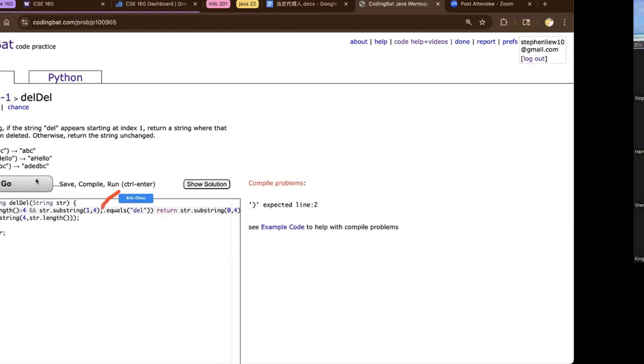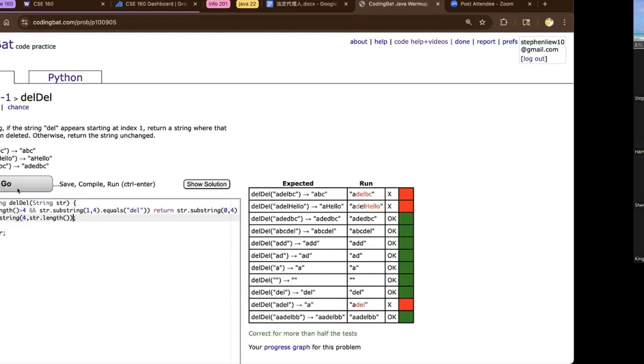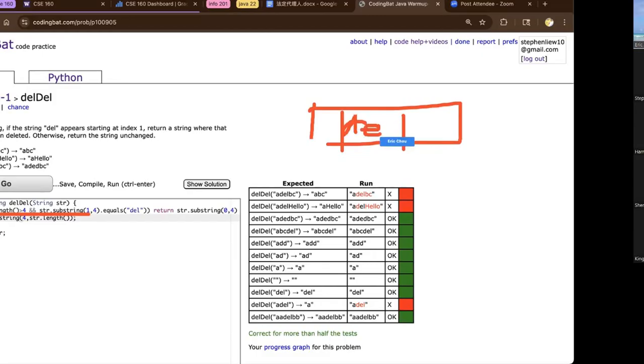You have a semicolon here. This is unneeded. I don't know what you are doing, but just look at it. Your code, you have only one if, you are wrong. Because you need to deal with two cases, that actually is a string that actually is starting at one. Yeah, DEL.